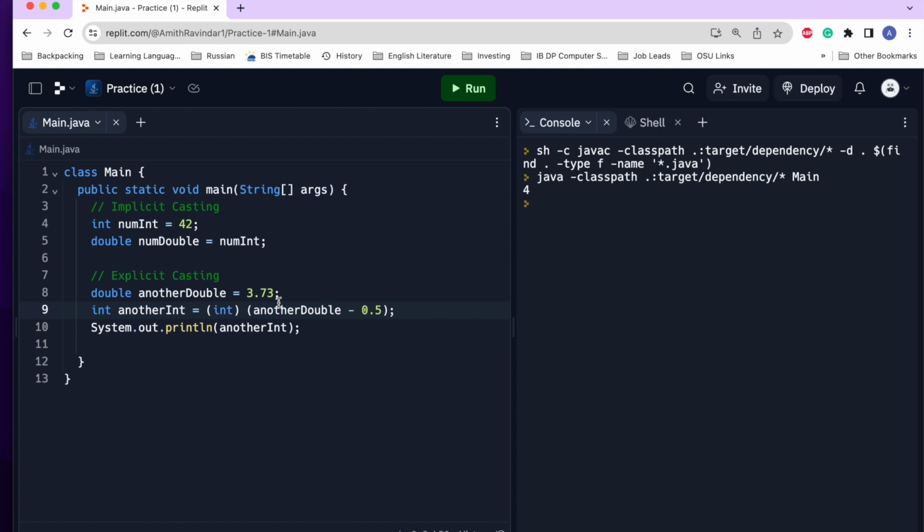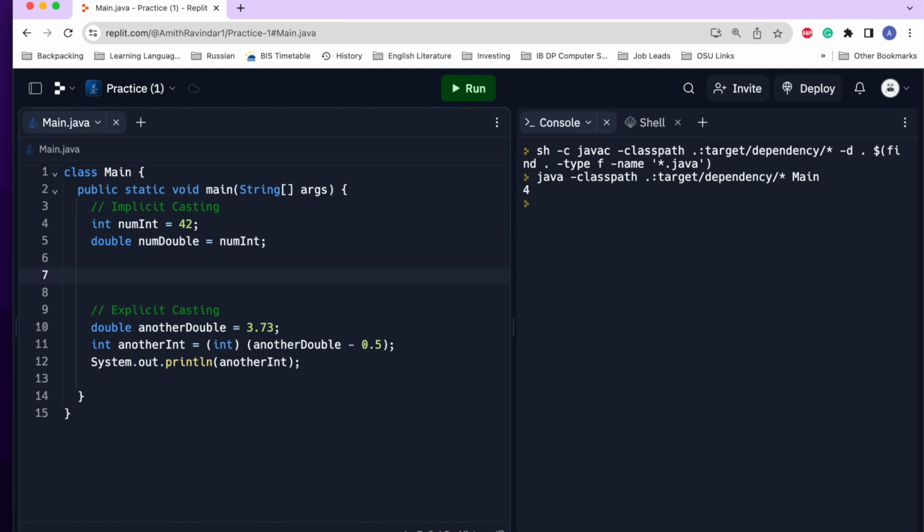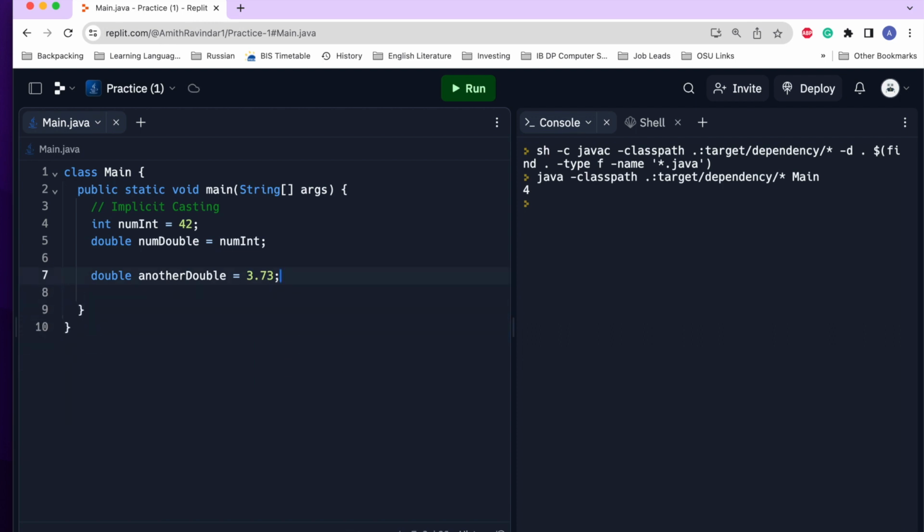So now that we've done that, we've seen that we can explicitly cast from double to int, and we can also implicitly cast from int to double. What I want to do right here is show another 2 examples. Let's say we have another double right here. Let's do some more implicit casting, just to see the full range of things we can do. And we'll do int anotherInt equals anotherDouble. Let's just see if this works right here.